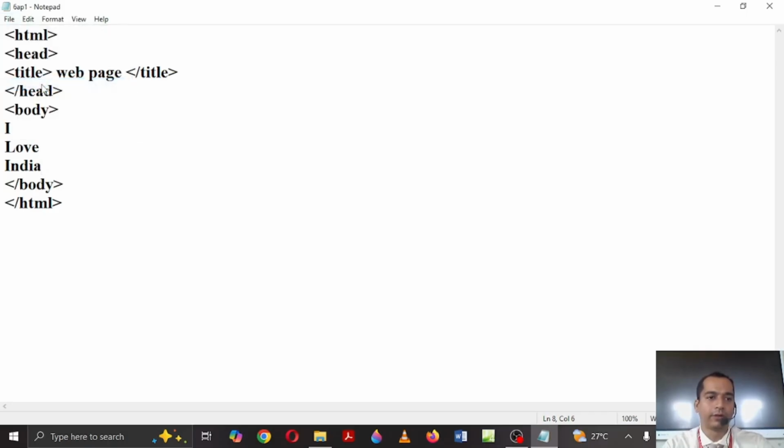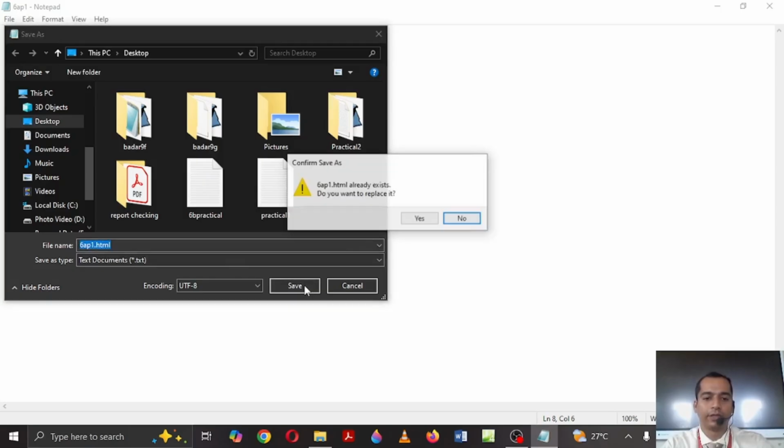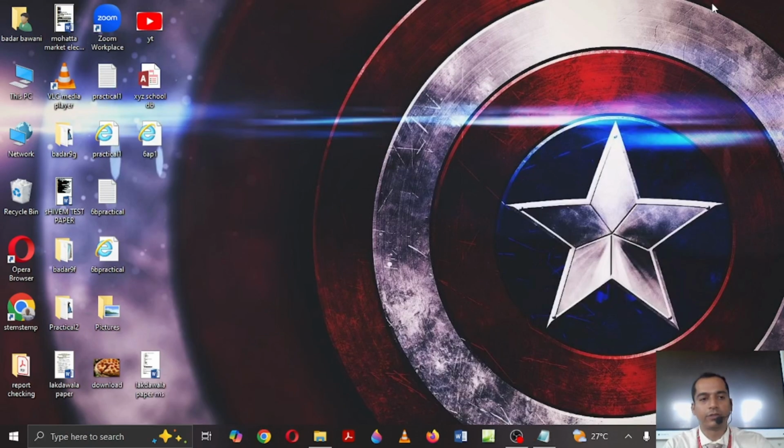So I'll go to Save As. I will say the file is on desktop. So you can see this PC, desktop, and the file name is 6AP1 and that is .html. And once it is saved, I will go to my desktop. I will be able to see my file. I will double click on it.